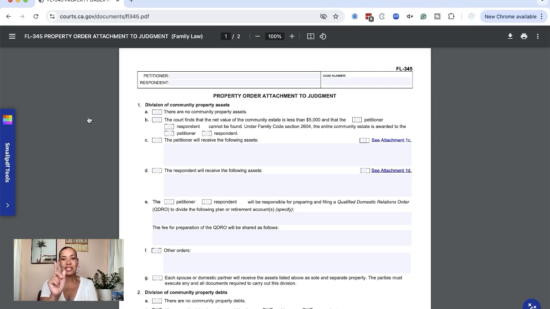Okay, great. So this is your 345. You're going to put your name right up here if you're the petitioner. Make sure it matches the name you put on the petition. I know that sounds silly, but sometimes people put a middle initial or a middle name, or they don't, and then they put a different variation on these final papers, and the court will reject it. Same thing for the respondent. If your spouse is a junior, but you didn't put that on the initial paperwork, do not put it on here. Make sure your case number is correct.